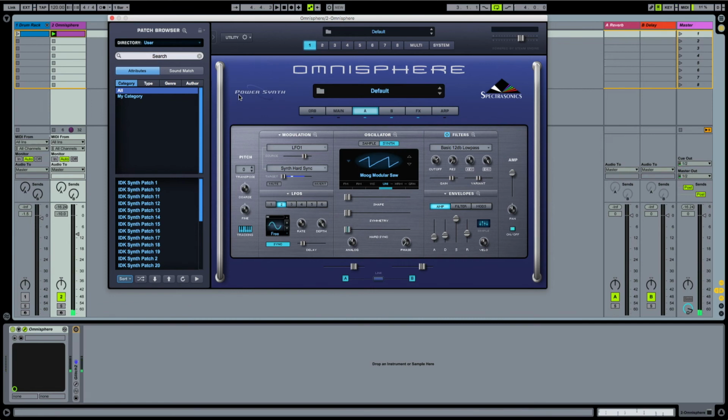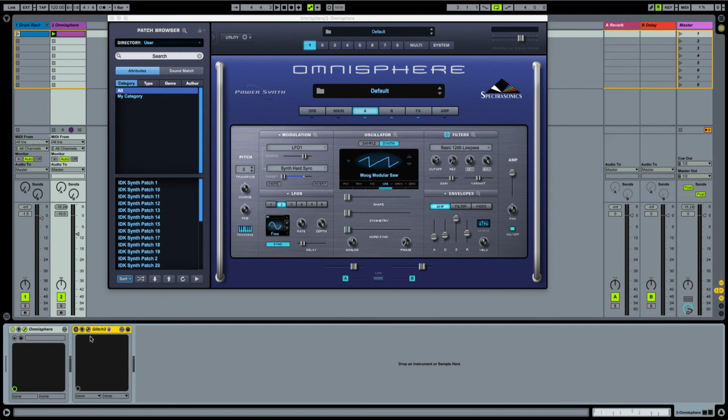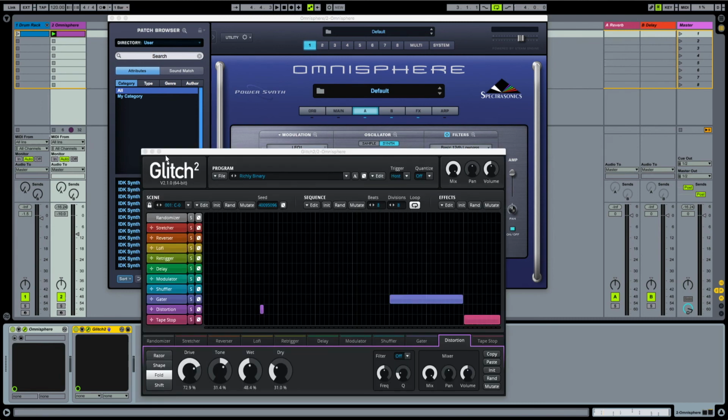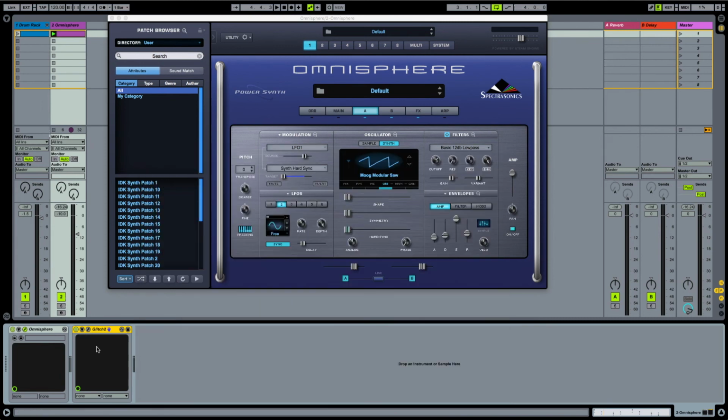So there it is, how to create a synth pad inside of Omnisphere 2. Let's hear this with the drum loop. And I actually have a preset that I created inside of Glitch 2 that I'll go ahead and turn on just to add some more sauce to this sound.